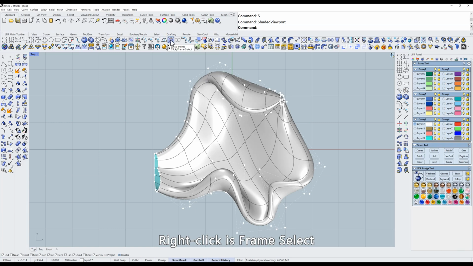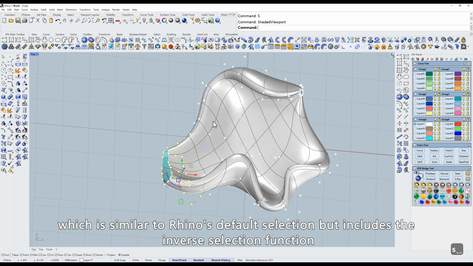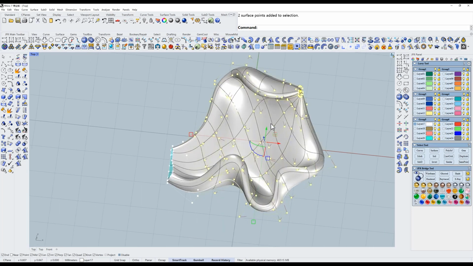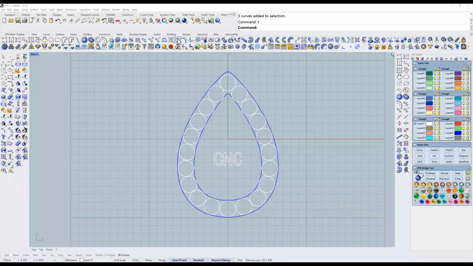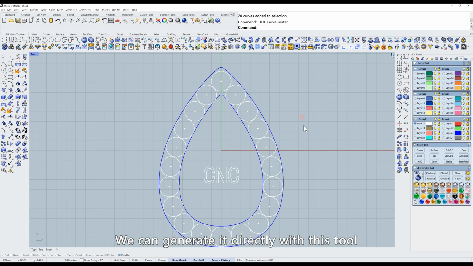Right-click is Frame Select, which is similar to Rhino's default selection but includes the inverse selection function. Next tool. Curve Center Point. Typically, CNC processes require us to provide the center point of the curve for the machine to position the cut. We can generate it directly with this tool.